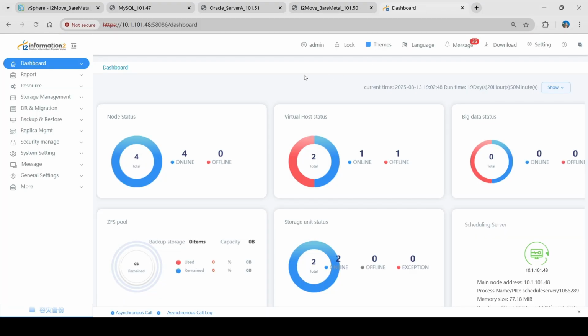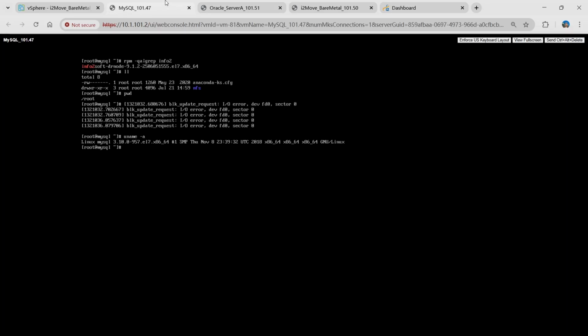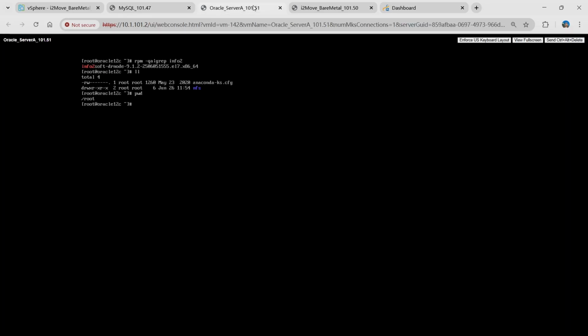Firstly, we will start a file level migration, which needs to install the DR node package on both the source server and the target server. We can use the rpm command to check the installation status. And the migration server also has the same DR node package installed.